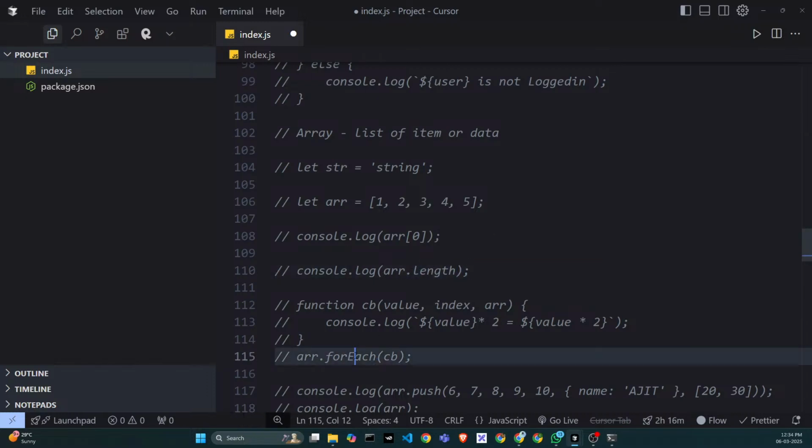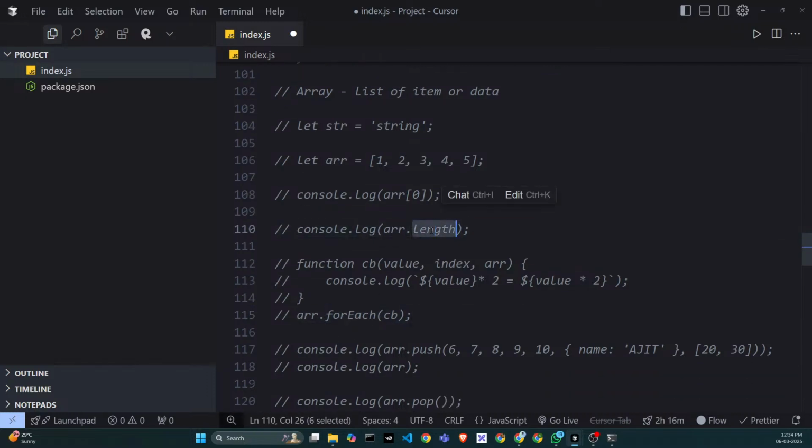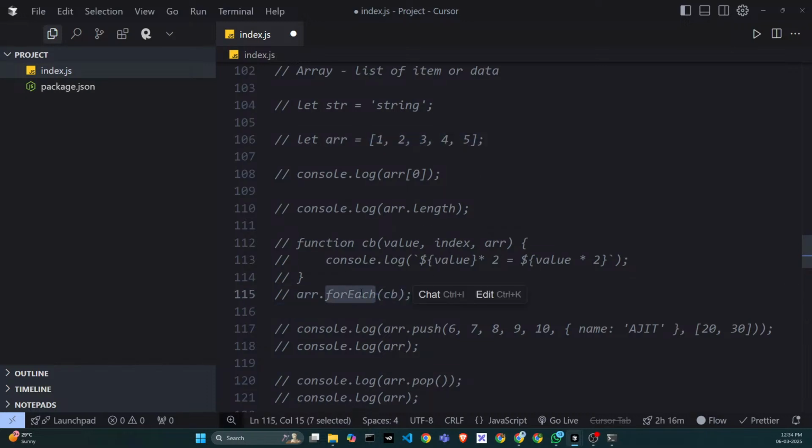Length is a property and forEach is a method. Property means it will have a value; length has the value of the length of the array. forEach is a method, it's a function. forEach accepts a function which has three values. It will attach the callback function to each element and execute this function.